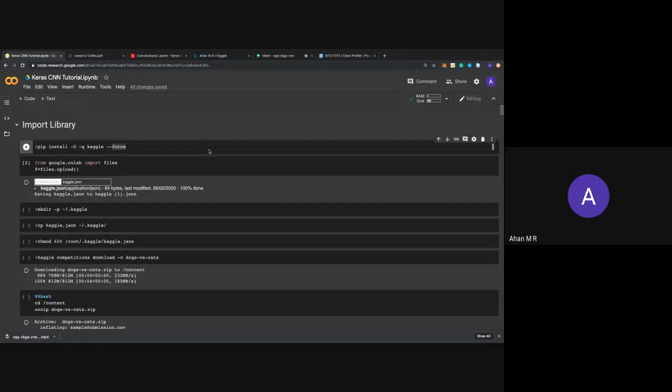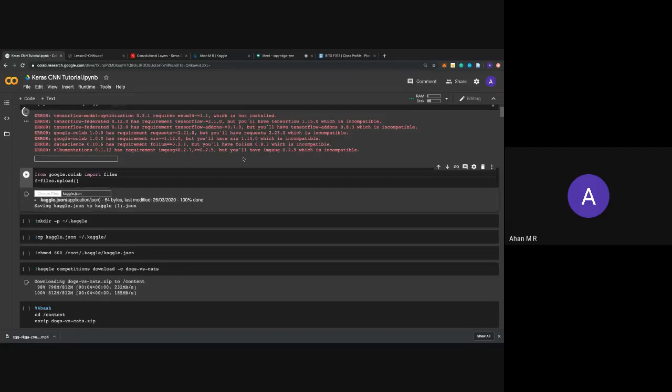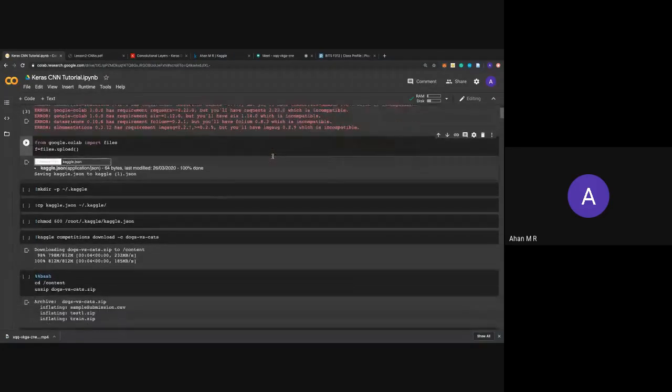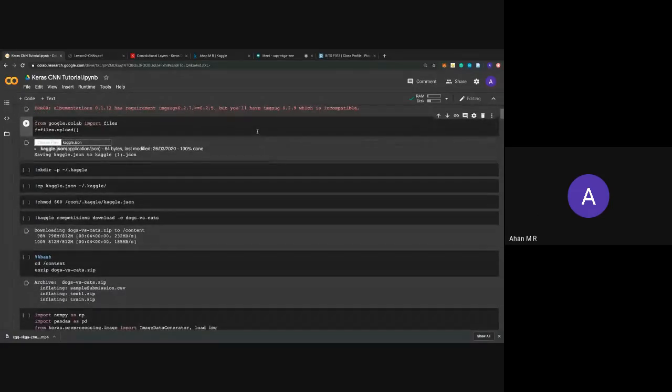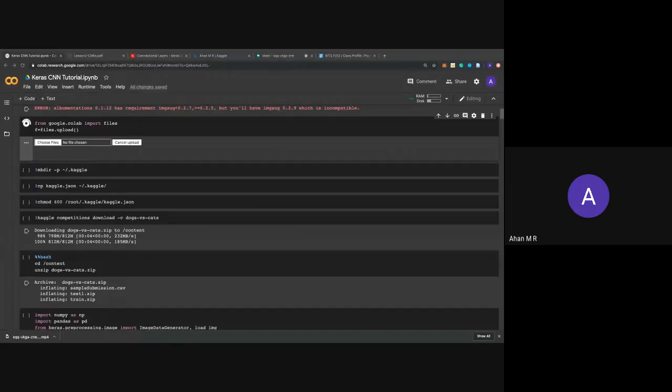First of all, what happens is on your Colab, the Kaggle library is usually outdated, and sometimes you might get an error. So we'll just force install this library so that it is up to date. It's common to have some incompatible errors, that's fine. Okay, so this is exactly where we'll be uploading the JSON we just downloaded from Kaggle. Just upload your kaggle.json file.